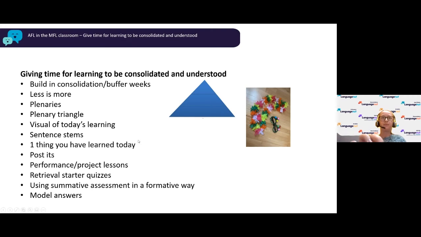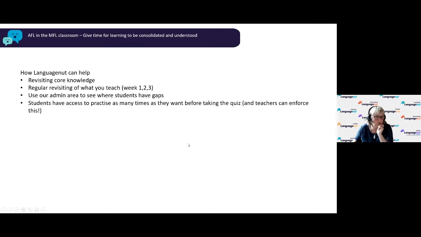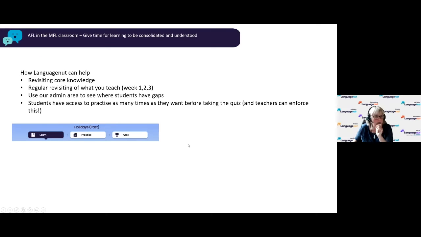Great, thank you, Fiona. And to our last but one slide, which is how Languagenut can help you. Obviously, you can revisit core knowledge at any time. Your students can do that on their own, or they can do it guided by yourself on any device. It allows you to regularly revisit what you teach.